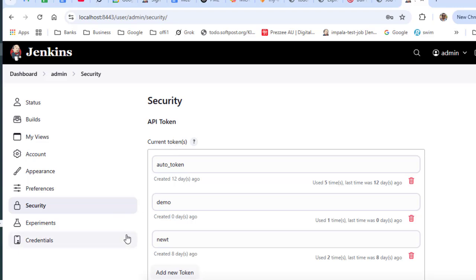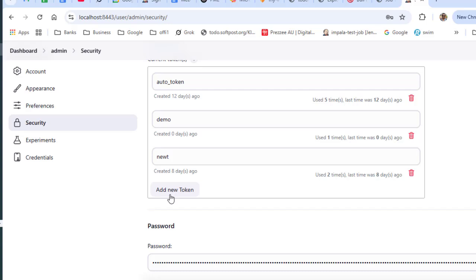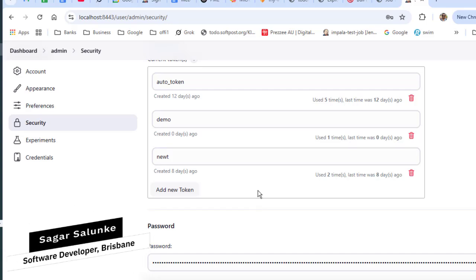Then over there you will find this API token option. Over there you have to click on add new token, and this is going to create a new token for you. You have to just copy it and then you will be using it later on.